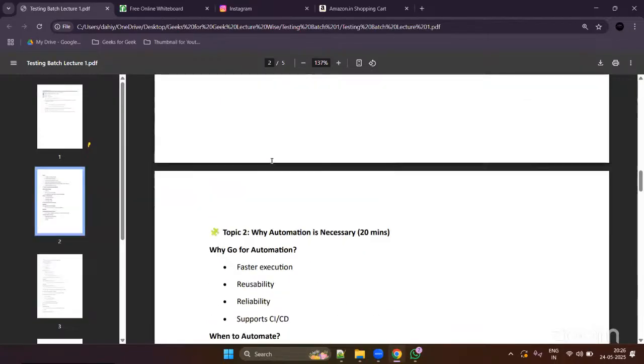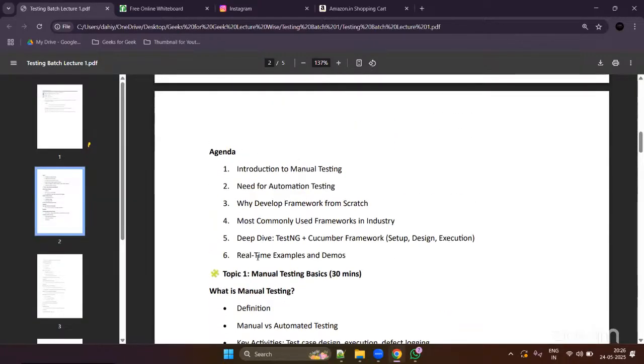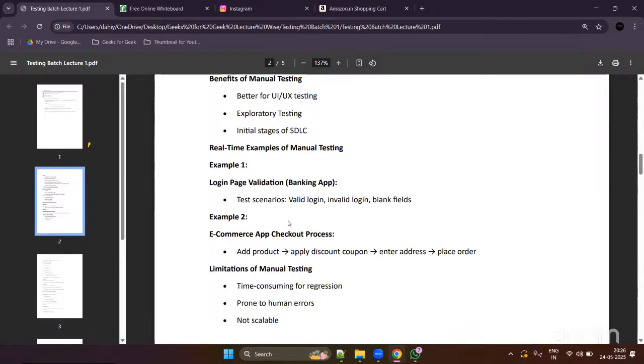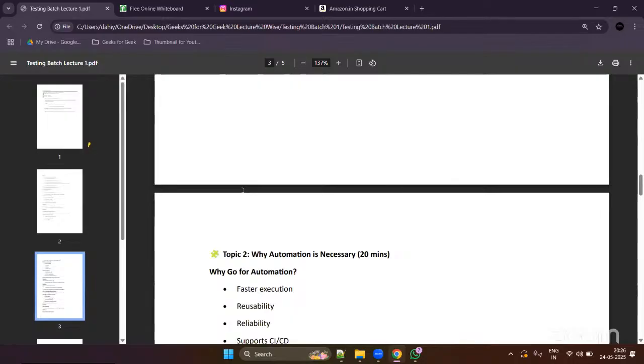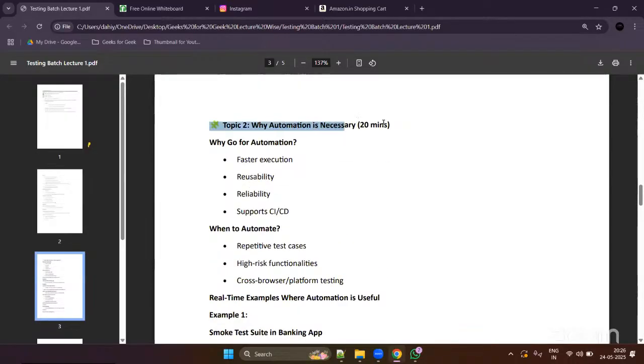So this is the brief idea of what manual testing is about. And as you know, the topic is all about the automation perspective. We are switching from manual to automation. So why automation is necessary, we are going to discuss now. So why go for automation?